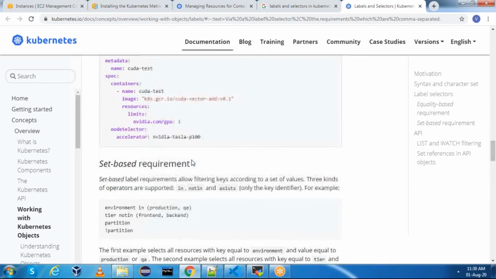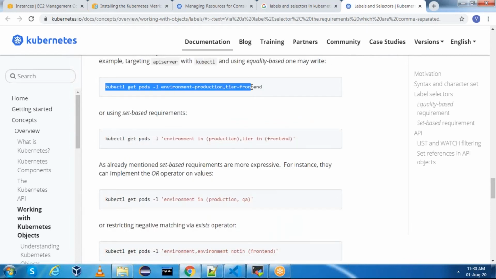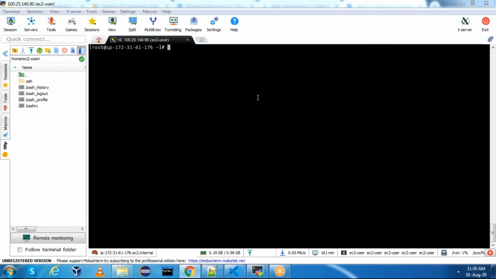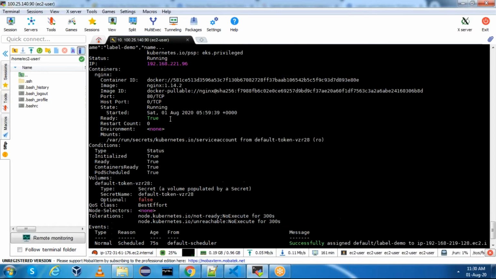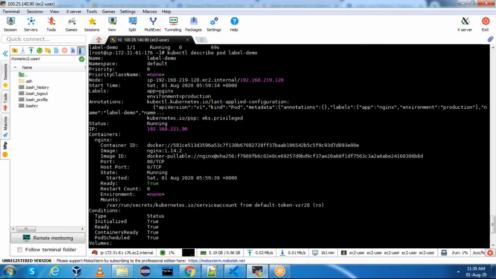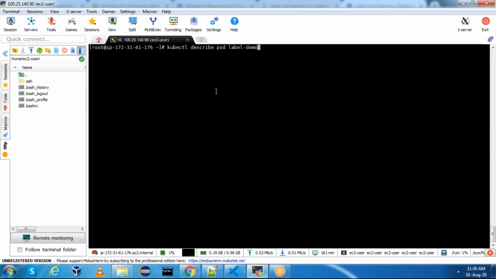Now if you want to select this, you have to use equality based requirement, right? What you can do is copy the command and say kubectl get pods with the label selector, environment equal to production. I'm getting the pod. If you want, you can see your pod has one more label, application equal to nginx. What you can do is you can use comma separated ones as well.